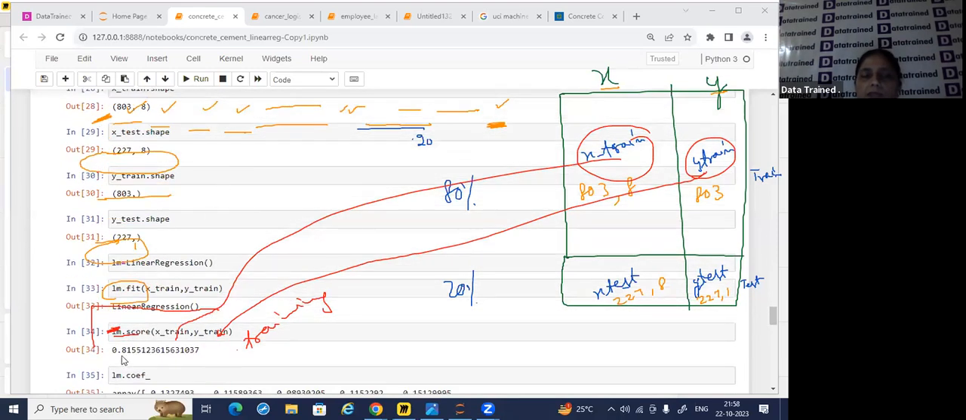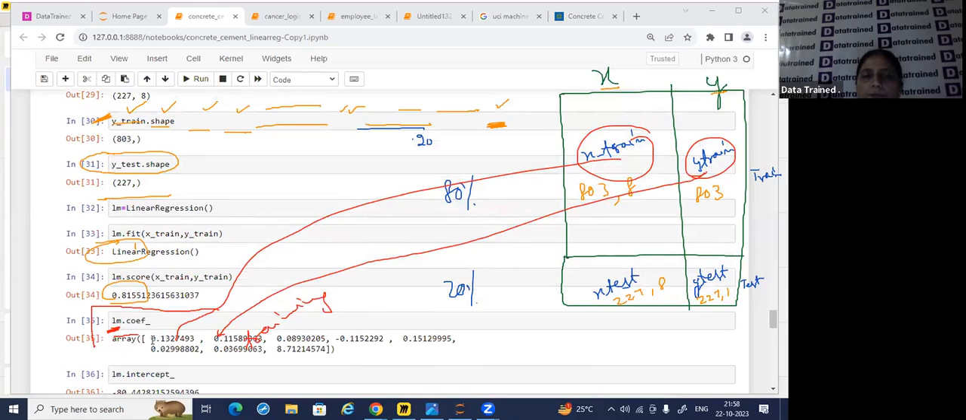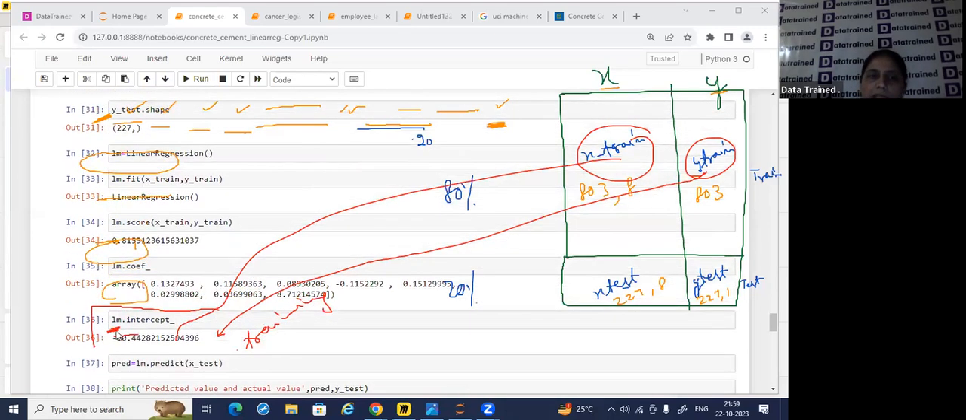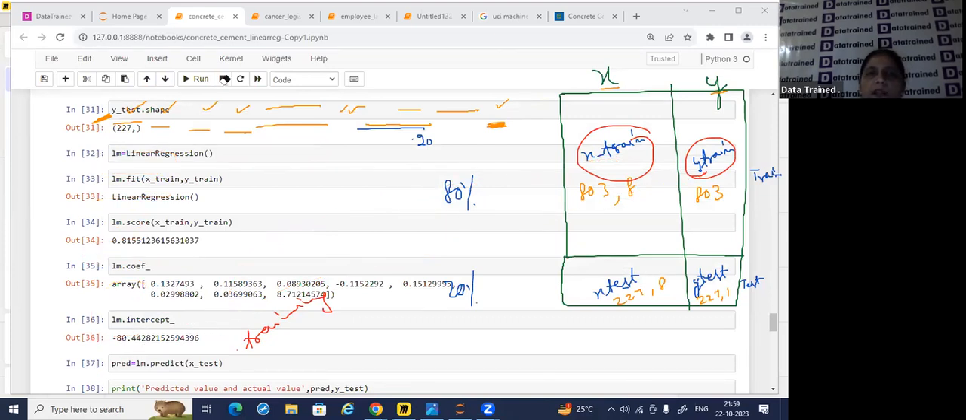We can check the score here. This one is 0.81, which means 81%. Currently, the model LM is working perfectly. So these are the coefficient values here, various coefficient values, some negative, some positive. It is saying that these coefficient values will be added or subtracted into the Y whenever a unit change comes into the independent variables or input variables. This one is an intercept here.